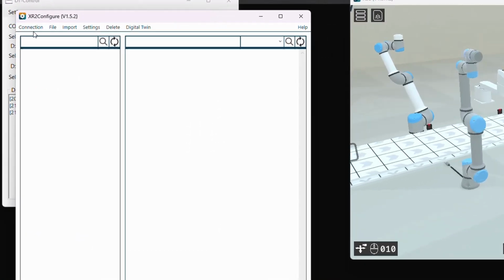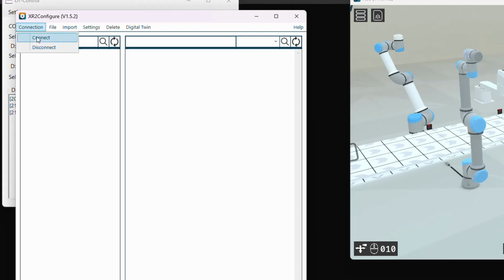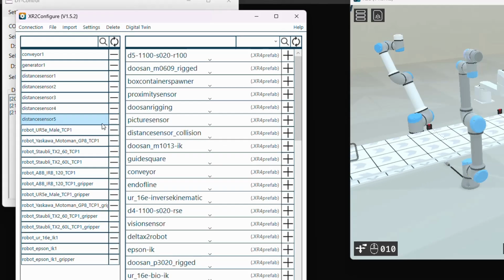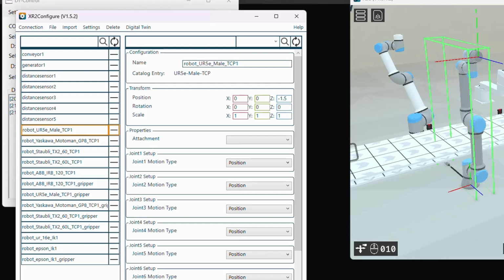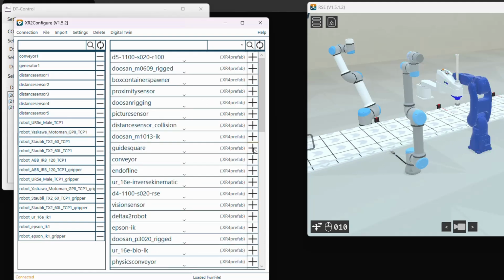It starts XR to configure where we can use to change our model, and that's something that you are also going to do later. Connection here, and then connect, and then if I select this one, you see that that one is the one we need, and if you select another robot, you see that another one is selected. And the grippers here are the grippers that are placed on top of each robot. Now, okay, so we need a UR5E male TCP1.